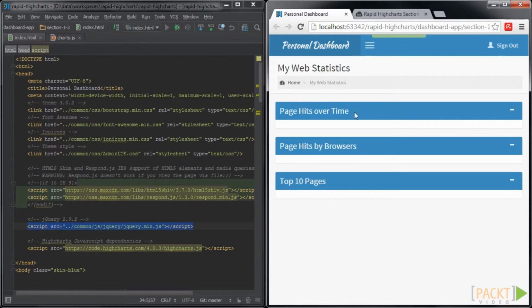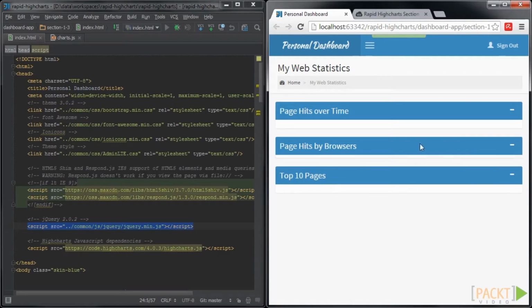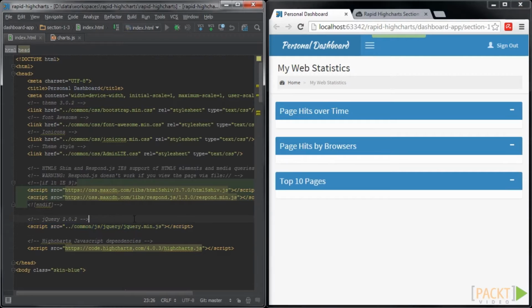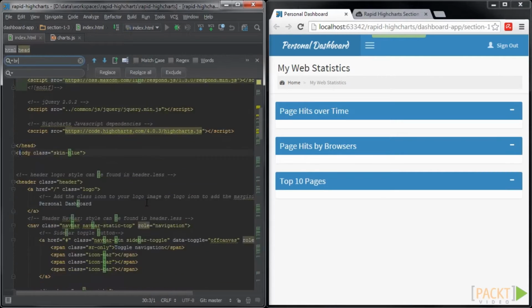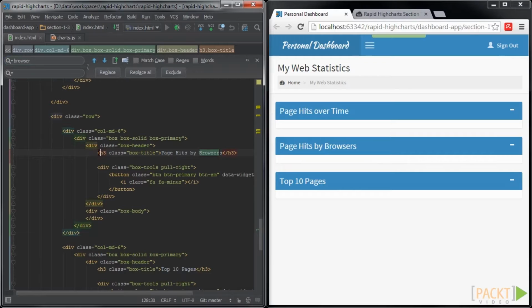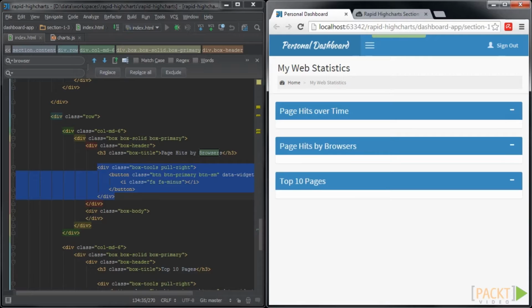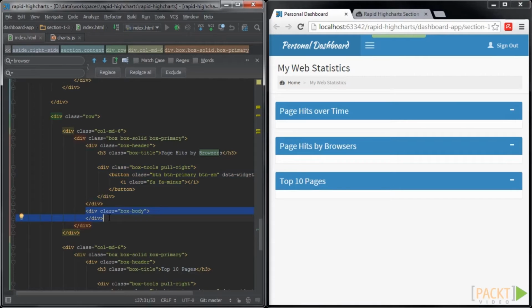We have 3 empty widgets on this page. In the previous video, we created a pie chart that displays the page hits distribution by browser, which would fit neatly into the widget with the title Page Hits by Browsers. Let's search the code for the word browsers to find the place where the chart should be added. The widget title is contained in an h3 element, followed by a div element that contains the button to hide and show the widget. The next div element is the body of the widget.